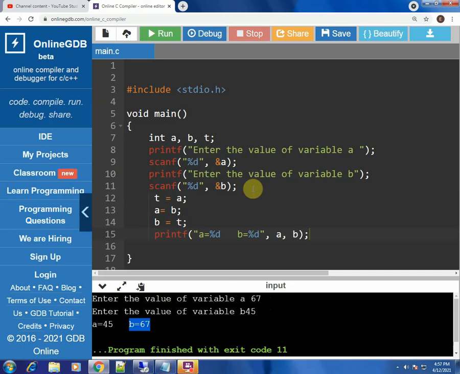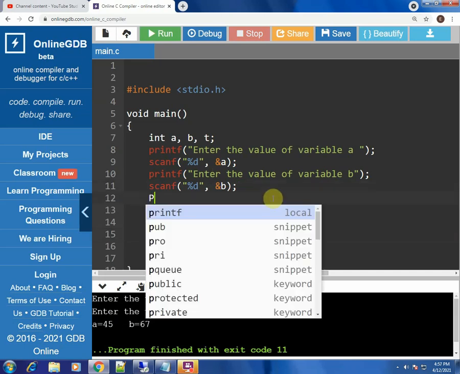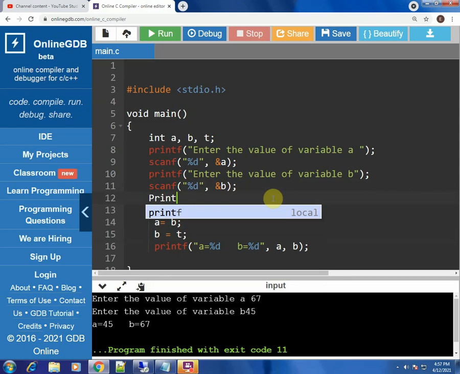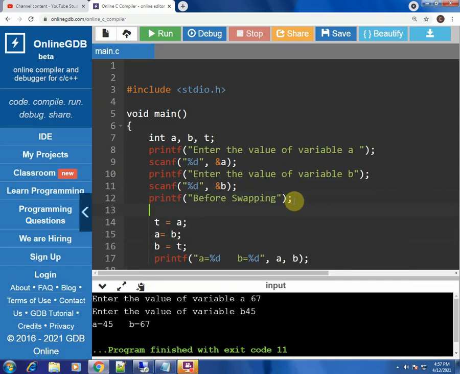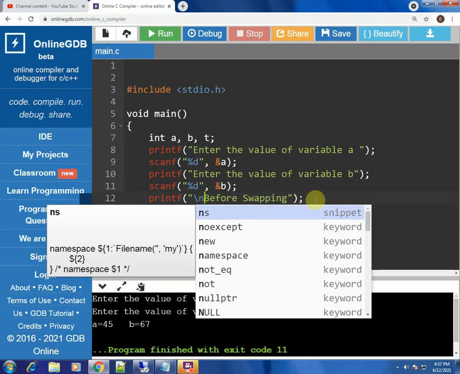So let's just say we have to make slight modifications in the given program. How will we do that? Suppose we want to print the values of a and b before swapping and after swapping. How would we do that? Let's just put a printf statement saying before swapping, and let's enter it on a new line or else it will be displayed on the same line.